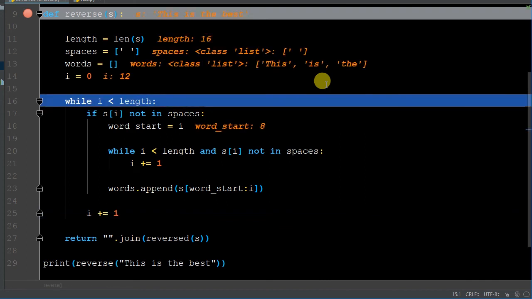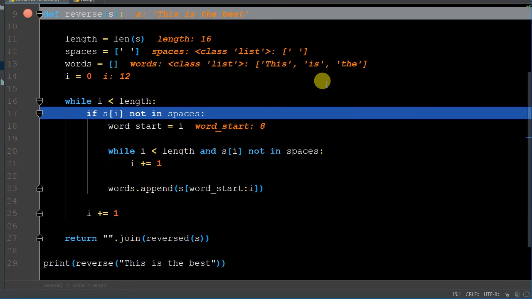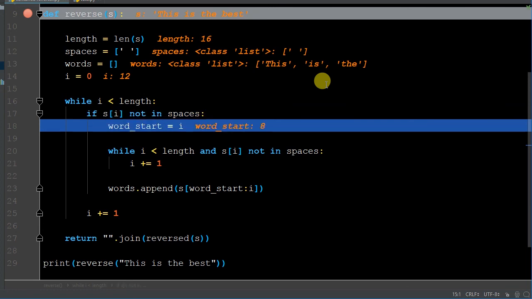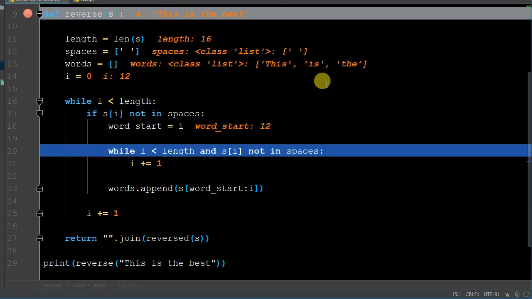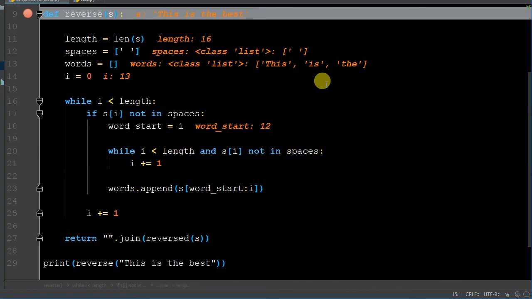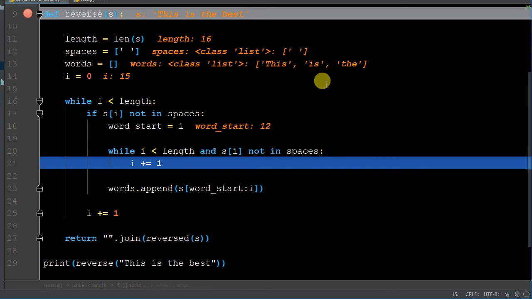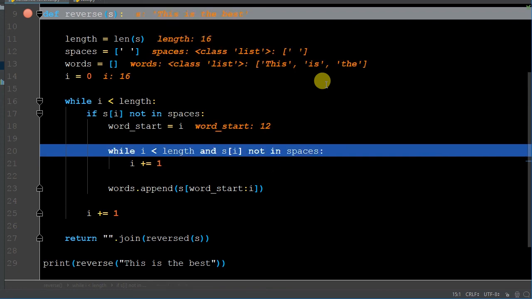And again, we're going to go F8 again. Same thing. While I is less than length, I is 12, absolutely is. Is it in spaces? Nope. Word start's going to be on 12, which is excellent. That's going to be the B in the word best. So we're going to be going 13, 14, 15. So we get to 16.